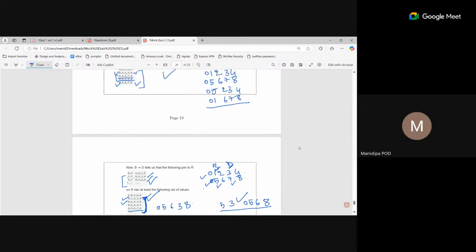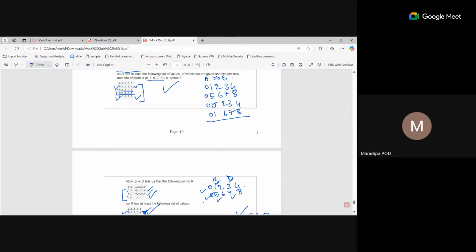So here also I will start with these two only, 0 1 2 3 4 and 0 5 6 7 8, and these two. So I'll take all four combinations. No, ma'am, you can only do it from the first two. So I'll take 0 1 2 3 4 and 0 5 6 7 8. Now B multidetermines D, so we are exchanging B and D. If I do this, it will become 0 1 2 7 4 as the first row, we are taking 7.